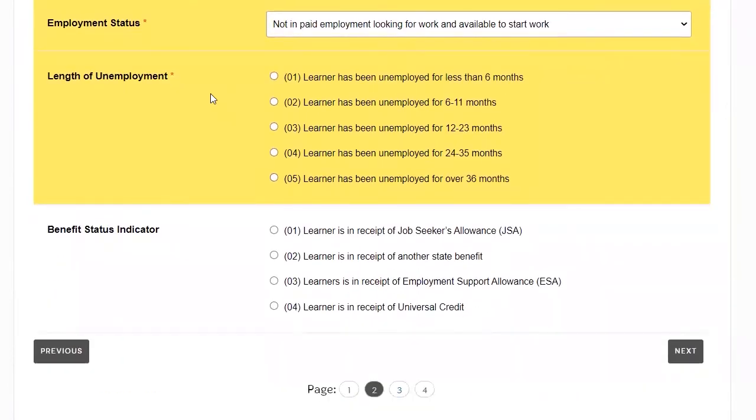The length of unemployment, now this can be a guess from the learner. If they've been long-term unemployed, then you'd expect to be probably in one of these boxes. But it's okay for it to be an estimate. And if the learner's claiming any benefits, so if you've been able to supply us with employability evidence, we would expect you to be selecting whichever one the learner is claiming. If the learner isn't claiming any benefits, you can just leave this blank.